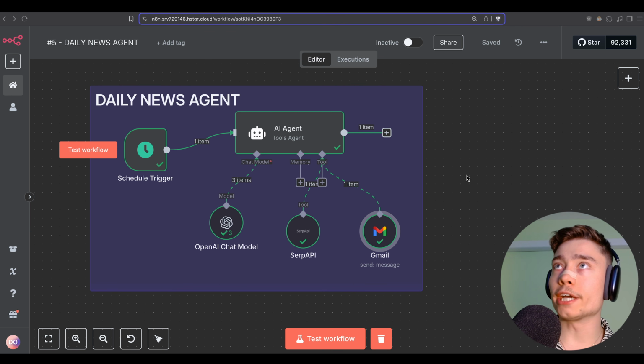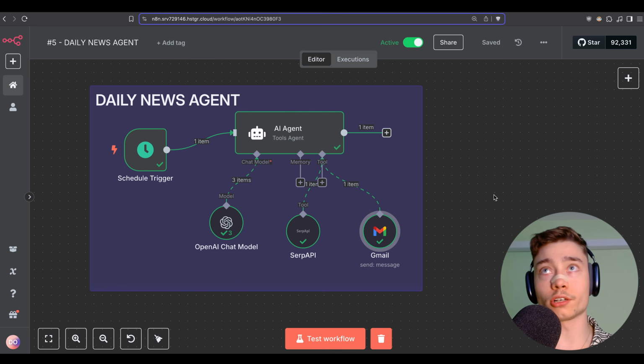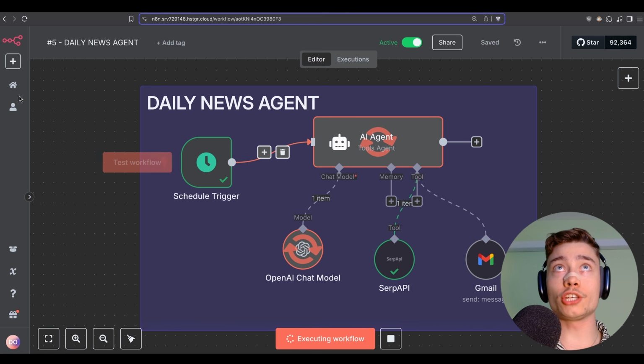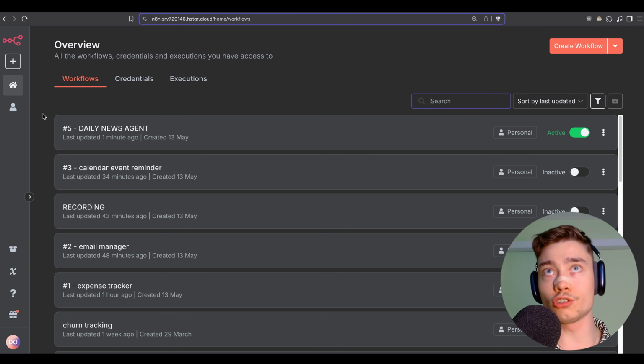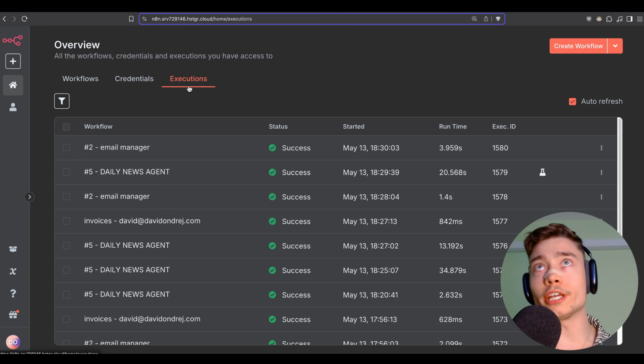And once you're happy with your AI agent, just don't forget to turn it on. Toggle it at the top so that it's active, so that it actually runs every 24 hours, or depending on the trigger you have. Okay, so there it is. The schedule was triggered. It's beautiful watching it work. And by the way, if you want to see all of your AI agents, click on the home button on the left, and here you can see all of the AI agents you've built running on your Hostinger server. And at the top, if you switch to executions, you can see the specific times your AI agent was running.